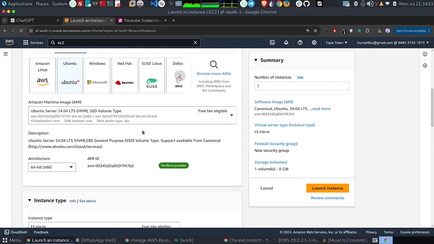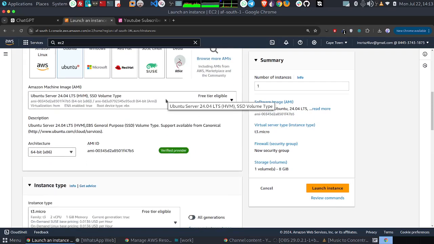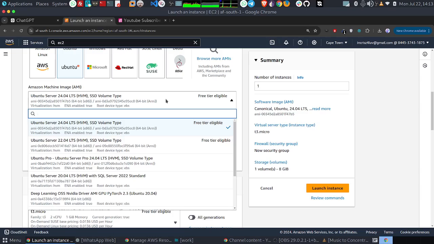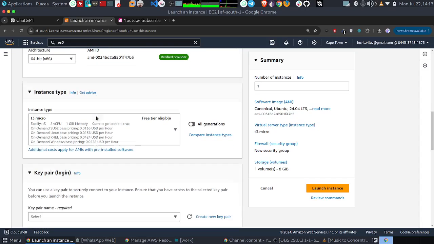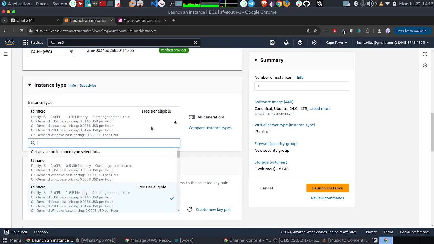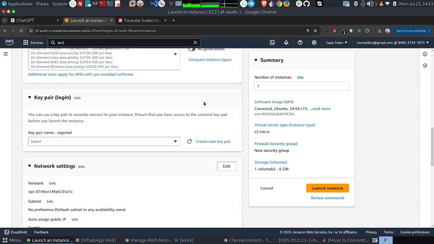Then you select the AMI. This AMI is like selecting the specific image you want to use. In this case, we want to use Ubuntu 24.0 version. We have other versions, we have the 22, we have the 20, but we're going to be using the latest, 24. Then 64 bits. For your instance type, usually you can select any instance of your choice, but in this case we're going with the free tier.